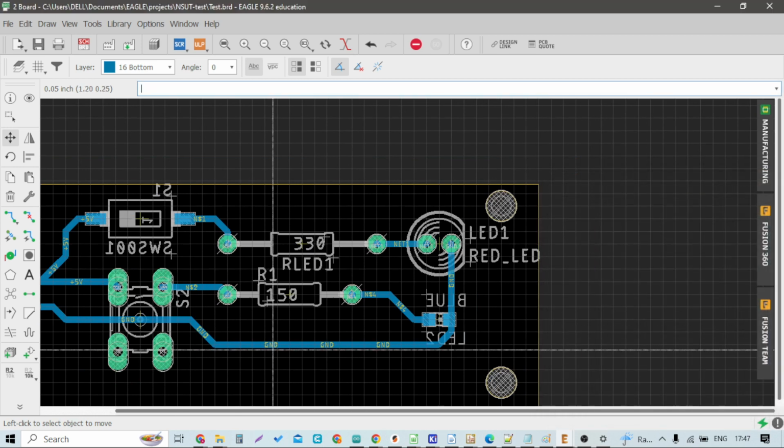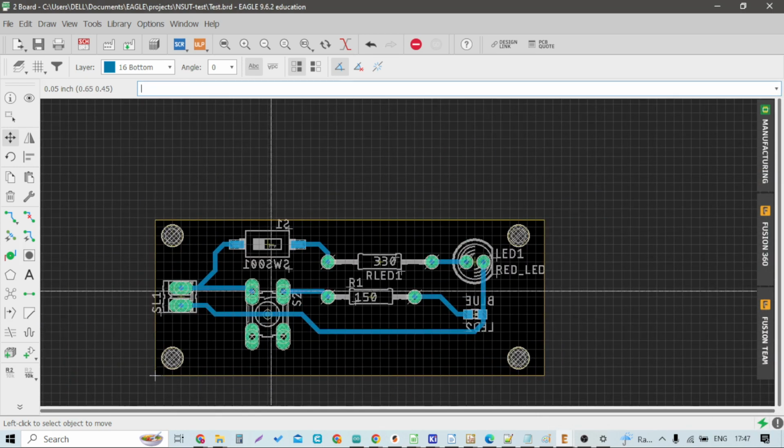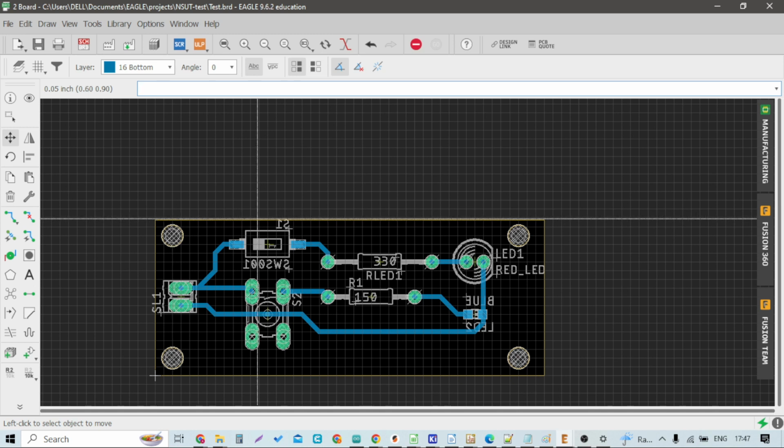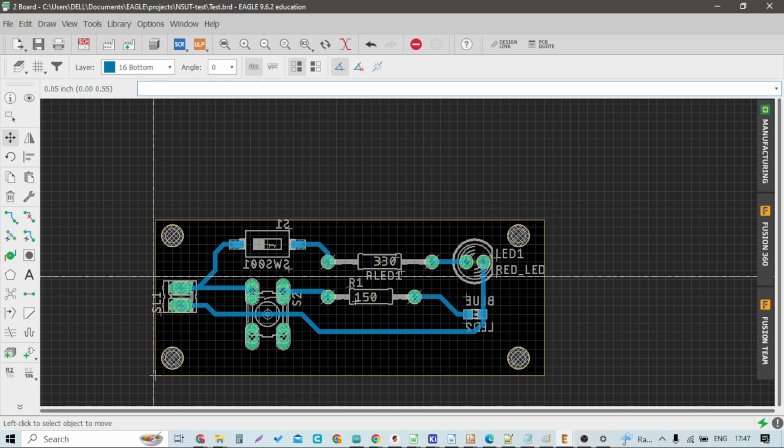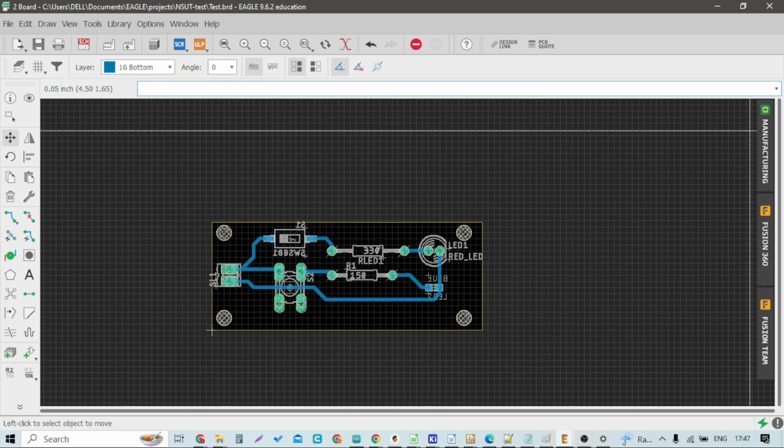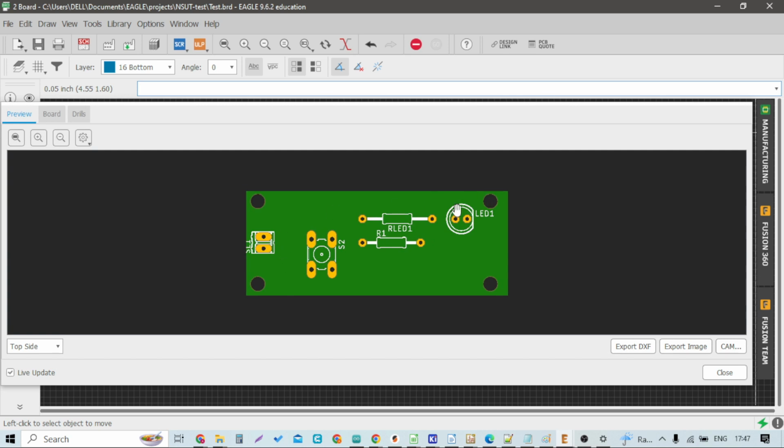So all the errors are removed now, and this was with respect to the DRC settings that we should make, and one should always take care of this. Now this is the view that we are getting, and in the manufacturing option, as you can see, this is the PCB view that we are getting.